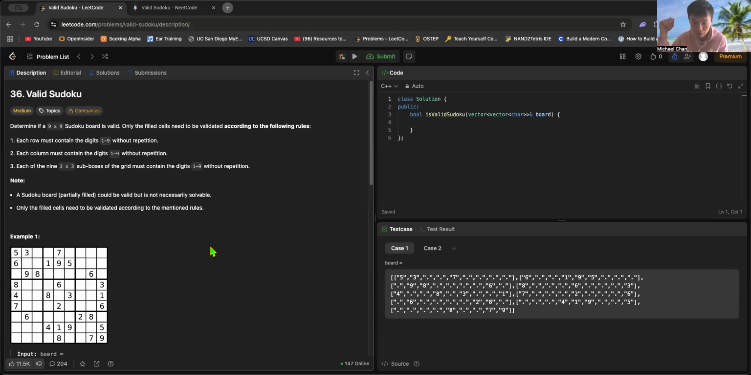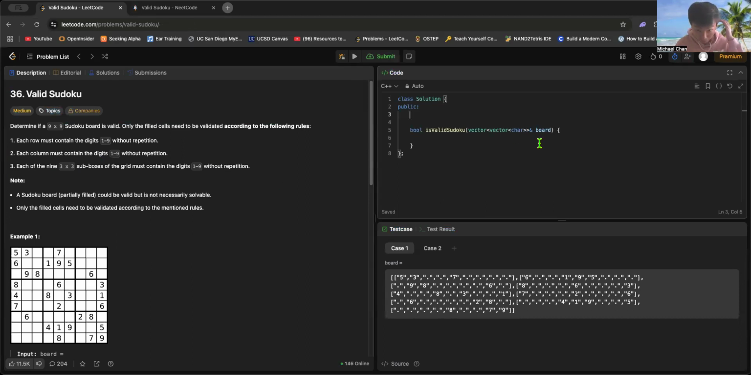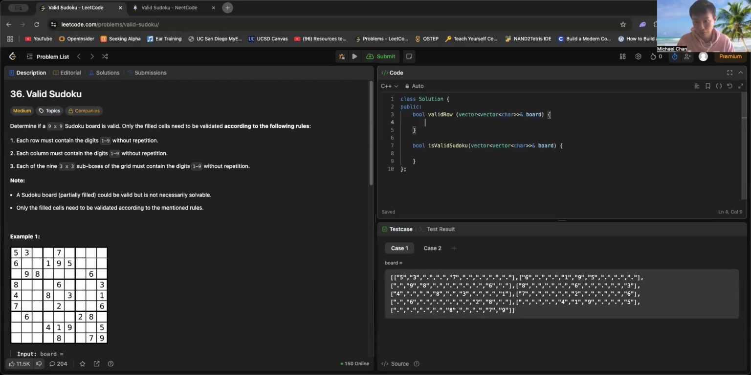Okay, so this is the board that I'm given. So I'm thinking I write three different helper functions, right? So one for this, one for this, and one for this. So the first one I'll be writing is bool valid row, right? I don't know if that's correct, but let's try it. So valid row, and then I'm given the board, and here at last I'll return true.